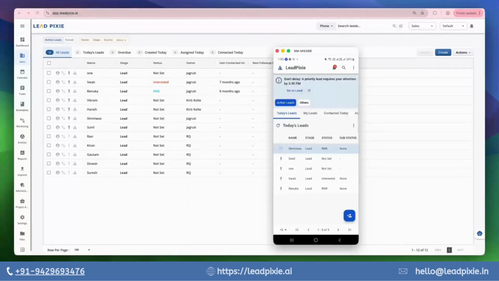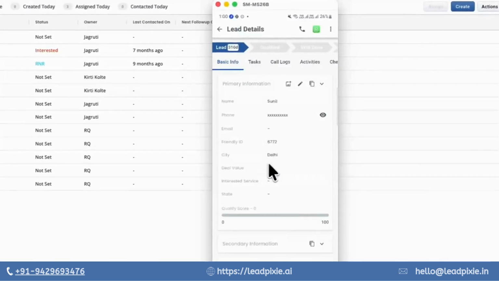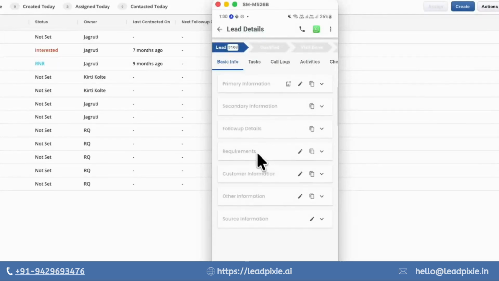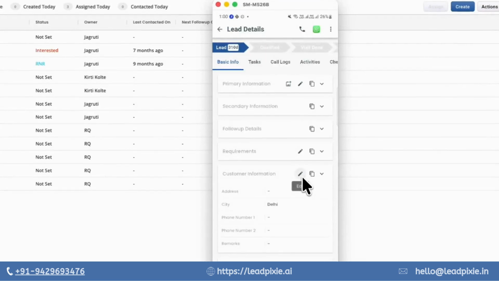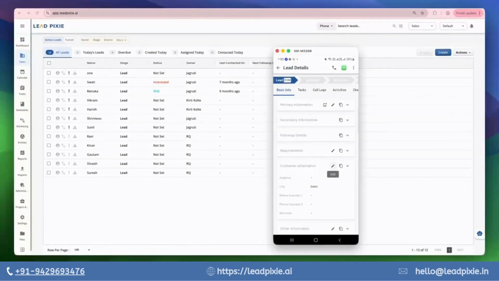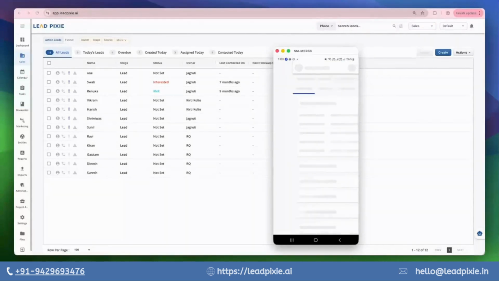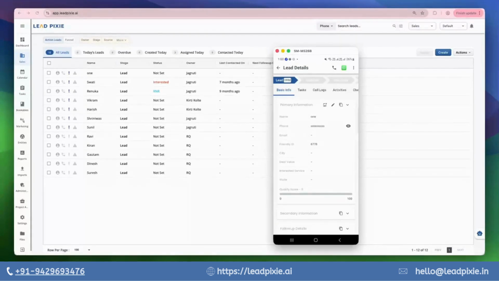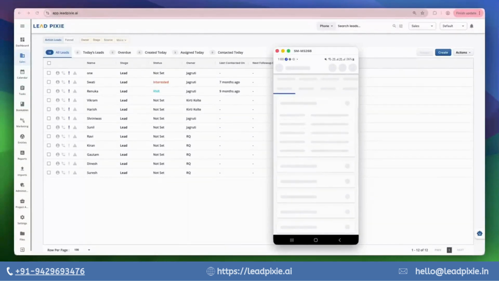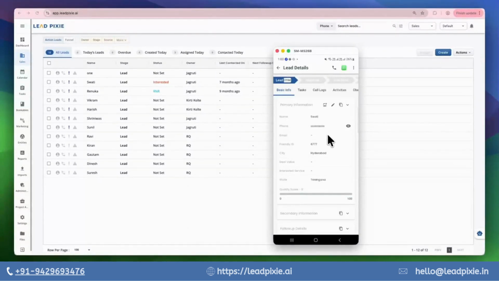So the other way to look at it is, for example, when you click on this lead again, you see all the information of the customer, etc. Here you can edit the information while you're on the call. All of that can be done. Plus, all you have to do is just swipe right to go to the next lead. You don't have to go back to the listing. You can keep swiping right to keep going to the leads, right?